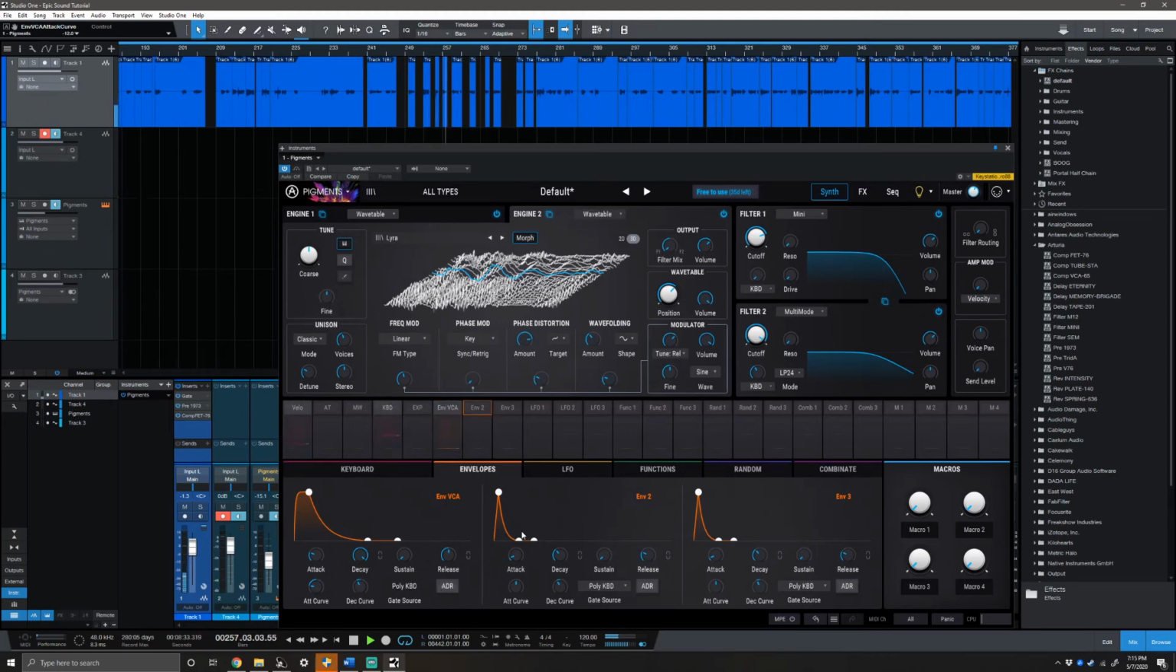So now we're going to head over to envelope 2. And the attack is going to go to 0.1. And the decay is going to go to 20 seconds. The sustain is going to stay at 0. The release is going to go to 396 milliseconds. The attack curve and decay curve are going to stay the same. We're going to leave poly keyboard and ADR the same also.